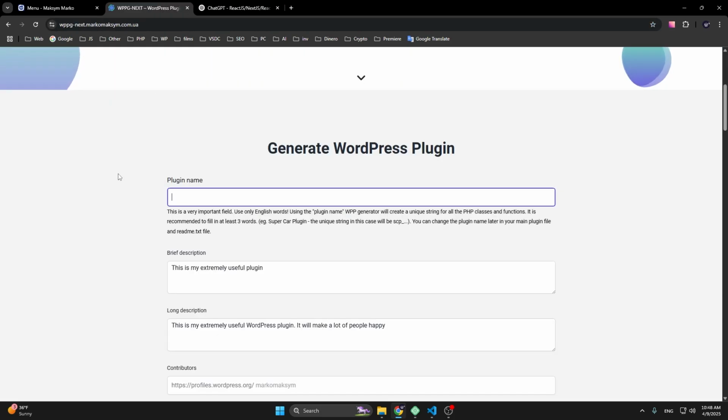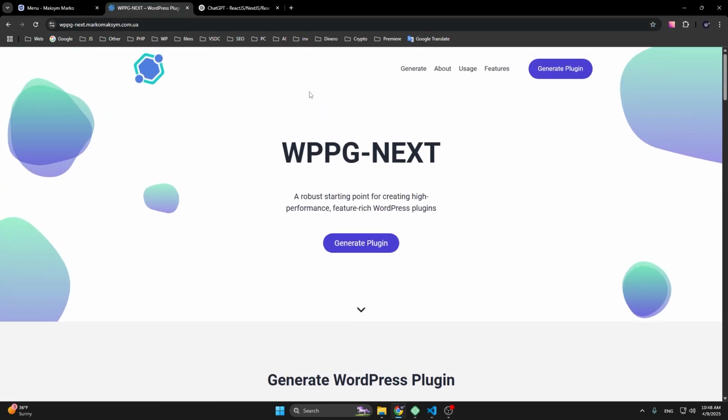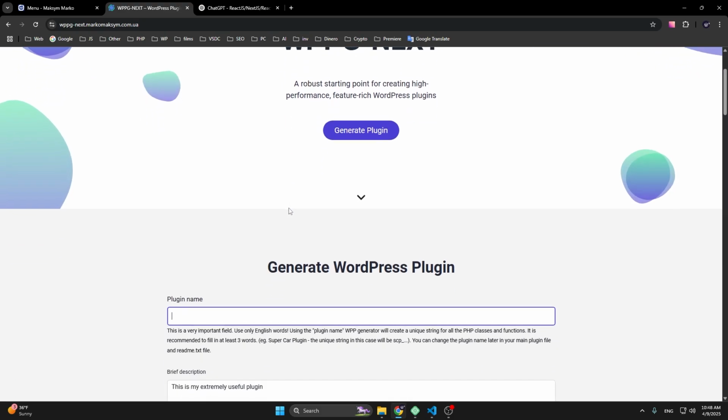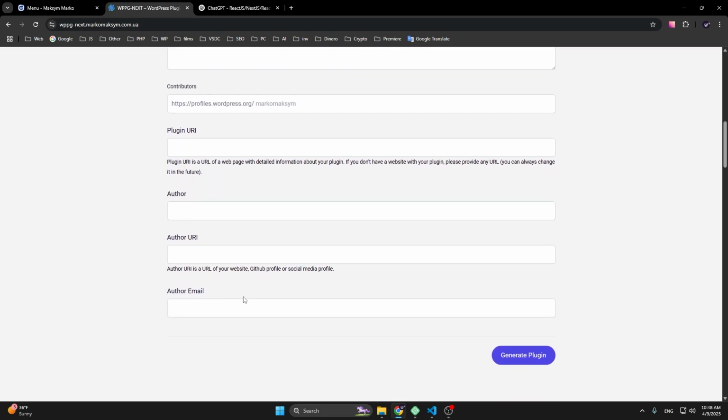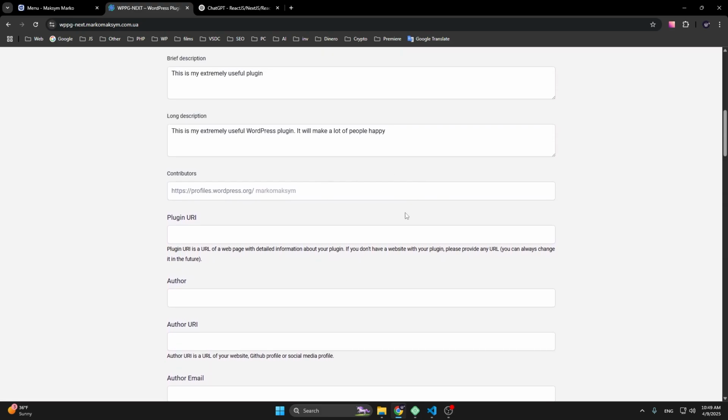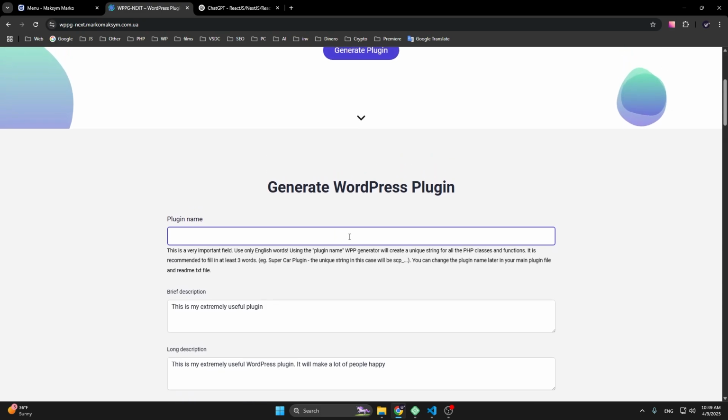Then we are going to the WPPB next generator page, and here we can generate the WordPress plugin we will be working with. So let's name it some way, React App Tester.